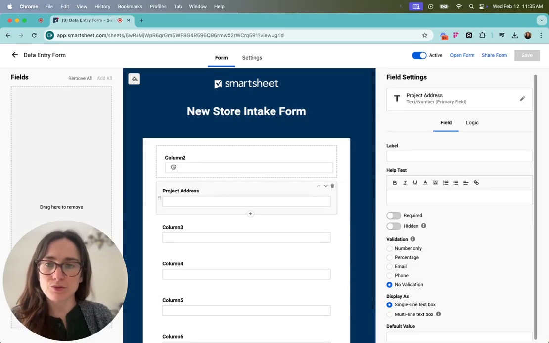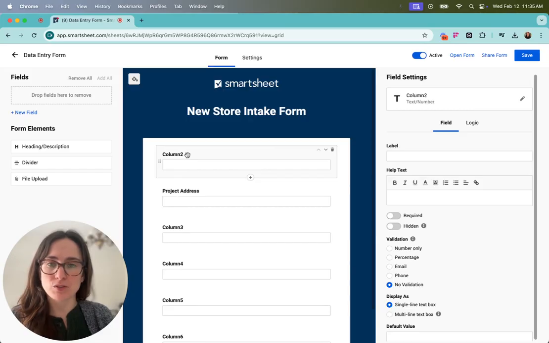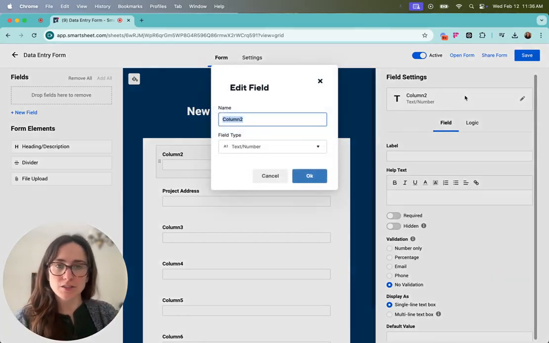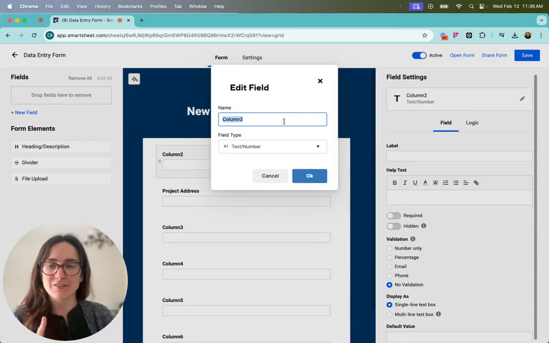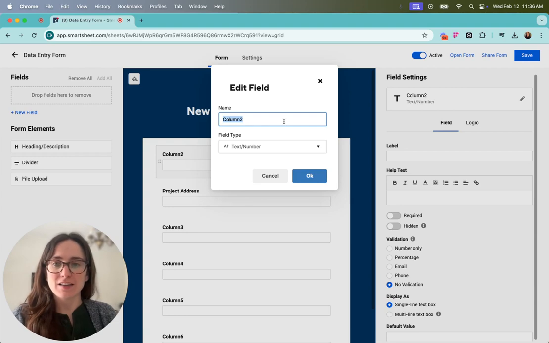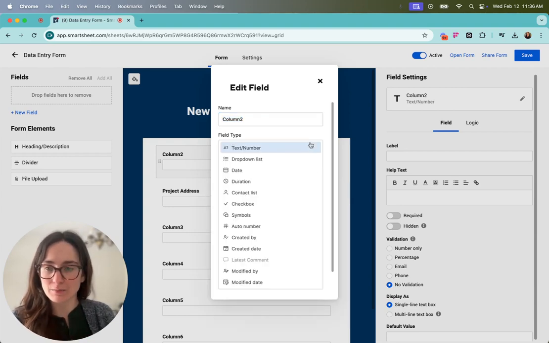If I wanted to move some things around, you can simply just drag and drop the fields, which is really nice. You can also use these little arrows to move them around. And let's just look through the different types of field settings. And you'll note the different types of fields are the same as the different types of column types. So they're one and the same here.